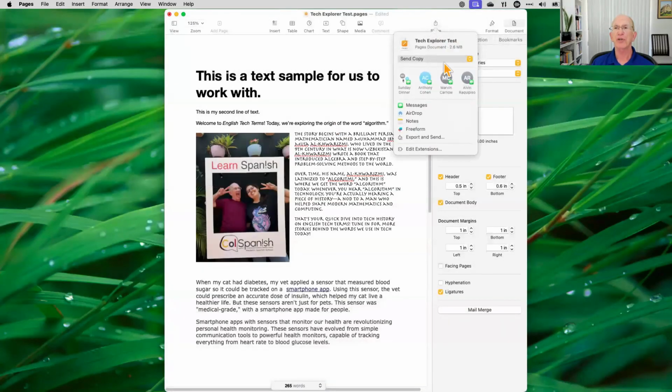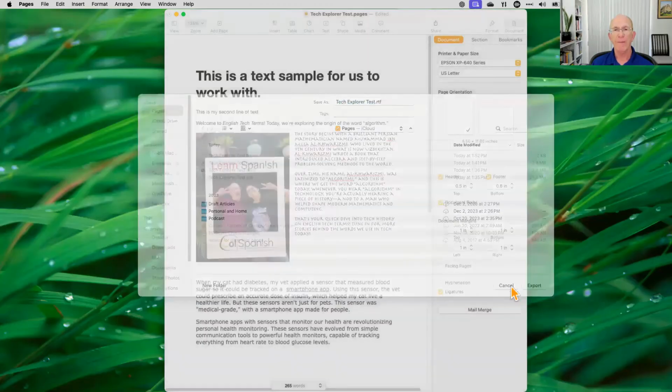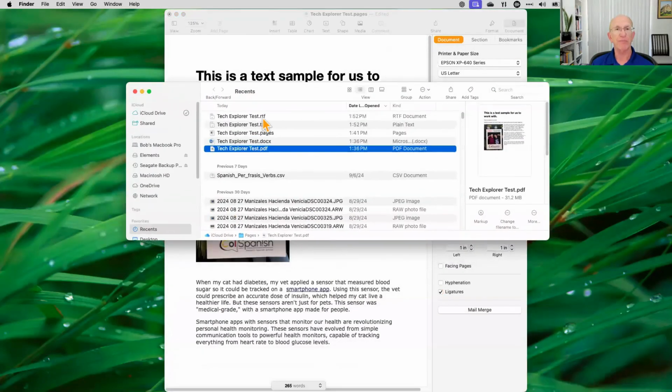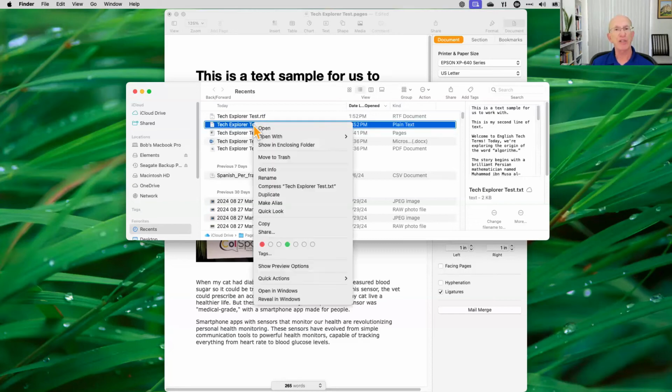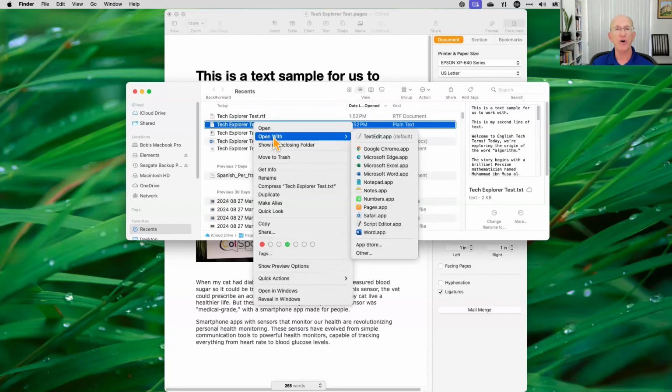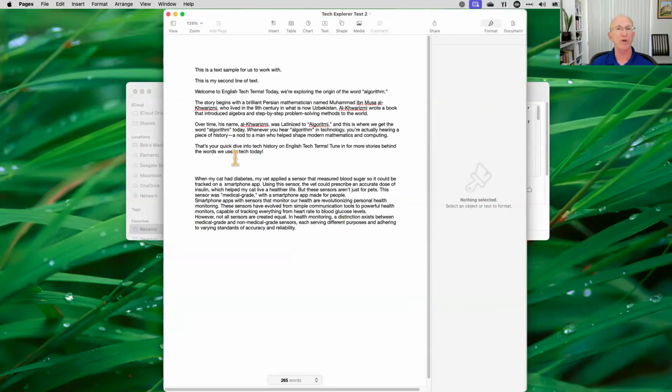And to show you what it looks like, if I want to export it as rich text, it includes some formatting, okay? So now if I go to Finder, I have multiple versions of this document. The original Pages, but I also have the PDF, the Word, and I've got a plain text. Plain text has absolutely no formatting of the text whatsoever. So I think if I open this up in here, it'll show you there's no formatting and no images. It's all plain text. Okay.